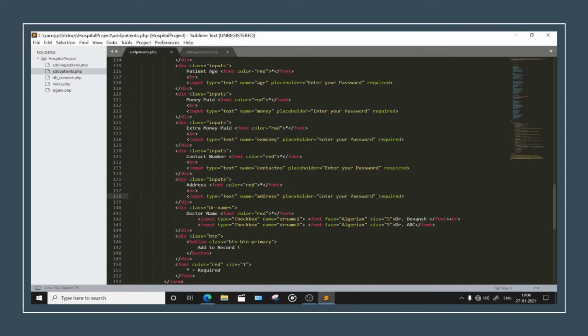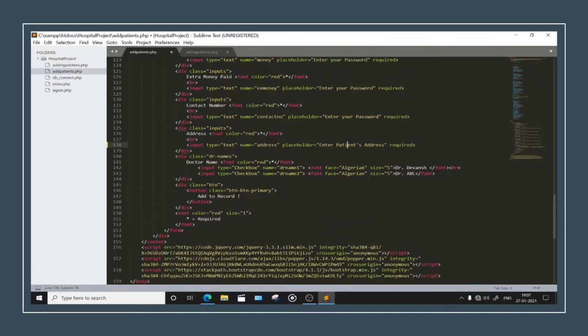You can see: enter address, enter patient's address. Okay, this caps lock was on. Enter patient's address. Fine. So you just change this for all: enter contact number, then extra money paid, and so on. You can just do it, alright?